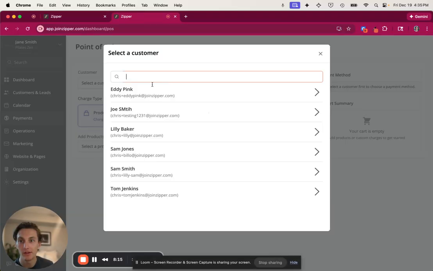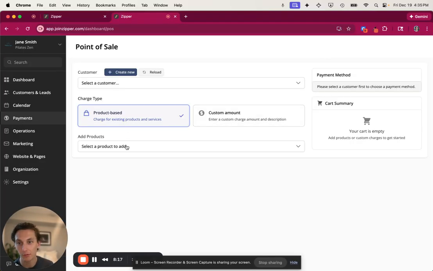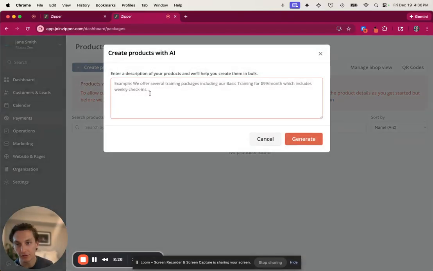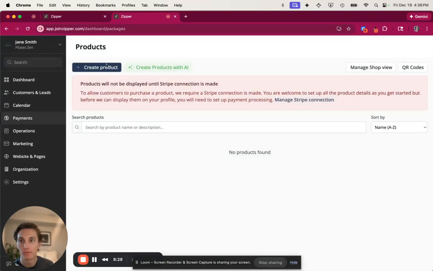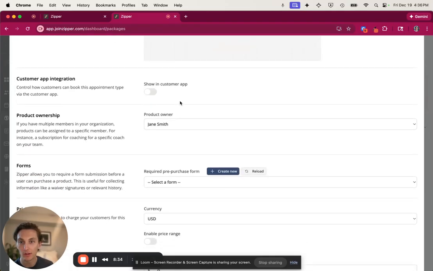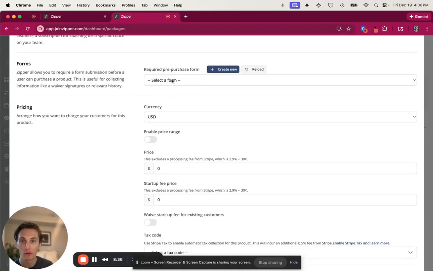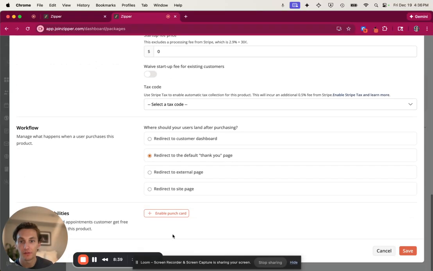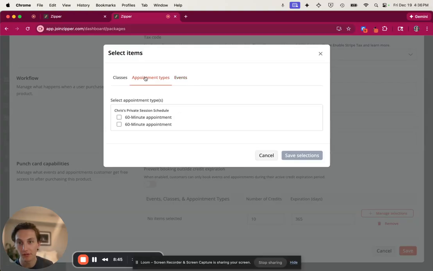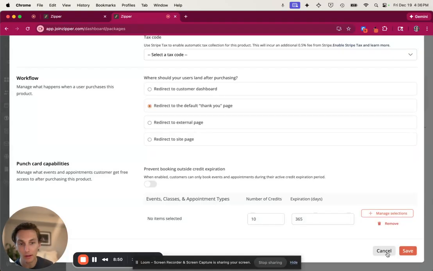Point of sale, you can manage everything right here from a point of sale standpoint, charge custom amounts, charge items. It will automatically configure tax based upon Stripe tax. You can create products with AI, so you can list all the products you have and it will build them out for you. Types of products can be one-off products, subscriptions, or donations. You can select if you want it to show up in the shop in the customer app, require a form or not, do startup fees, and then you can configure punch cards as well. So if it's a punch pack, 10-pack, for example, you can say it's good for a 60-minute session, or it's good for certain classes, and that will allow that person to use that credit when registering for a class.